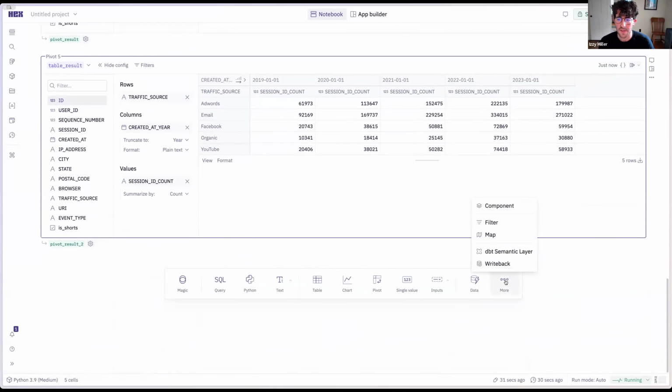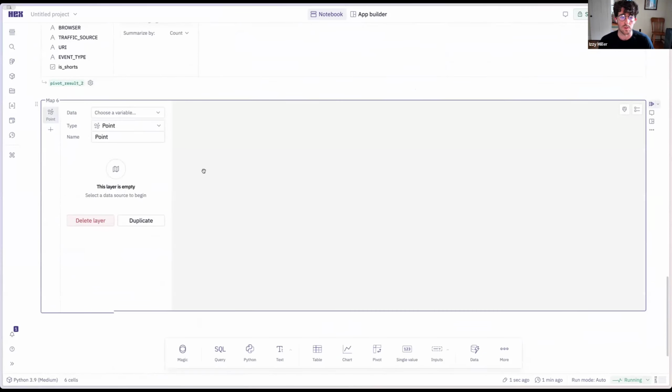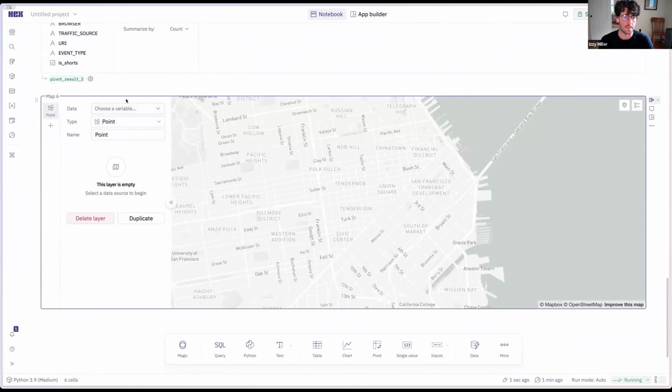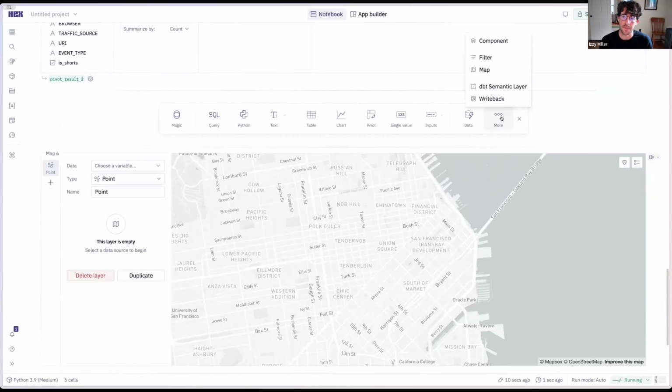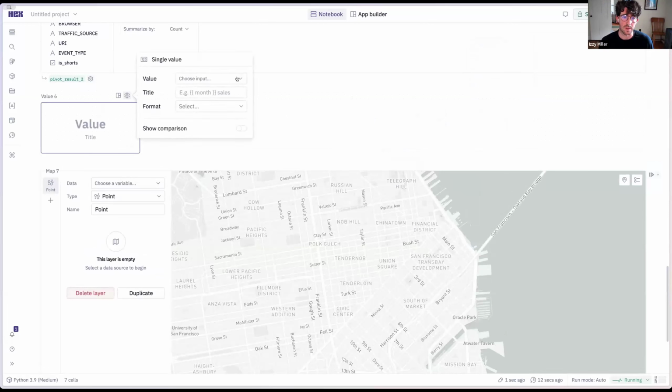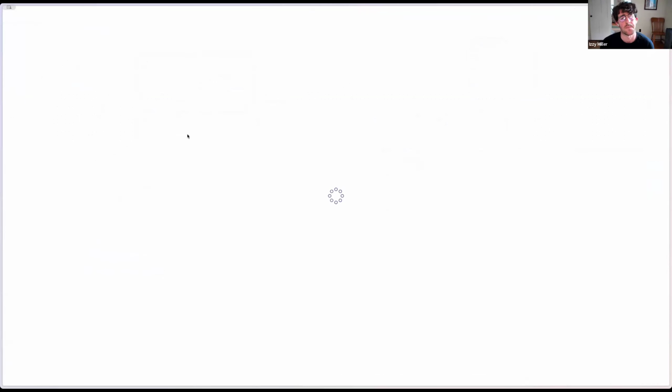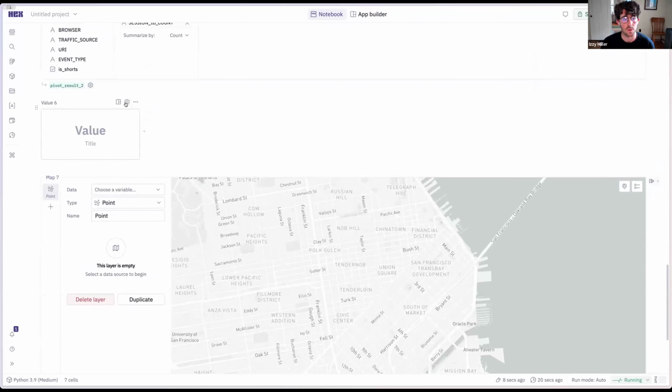Okay, so I think I've gone through most of the key cell types here. There are also maps, which are super handy. Might have to rerun everything. So you can visualize your data in a map without having to write any code. There are components that you can import, so you can use work that your other teammates have done without having to go back to the drawing board. And there are single value visualizations, which we like to call big ass numbers colloquially. So you can build beautiful, classic report-style outputs. I don't know why this isn't working.